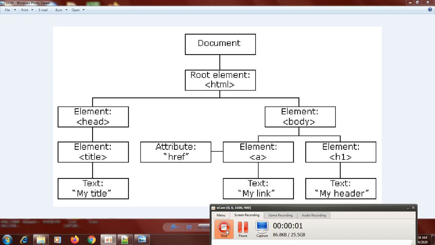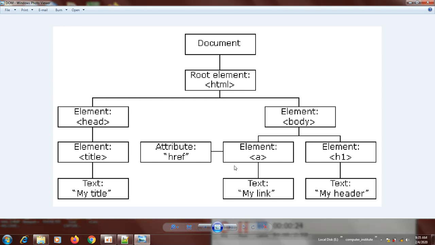Yes, welcome back. We are going to talk about another very important aspect of JavaScript, which is the Document Object Model, DOM. This is a very important aspect of JavaScript. I want you to pay absolute attention to understand it much better, okay?